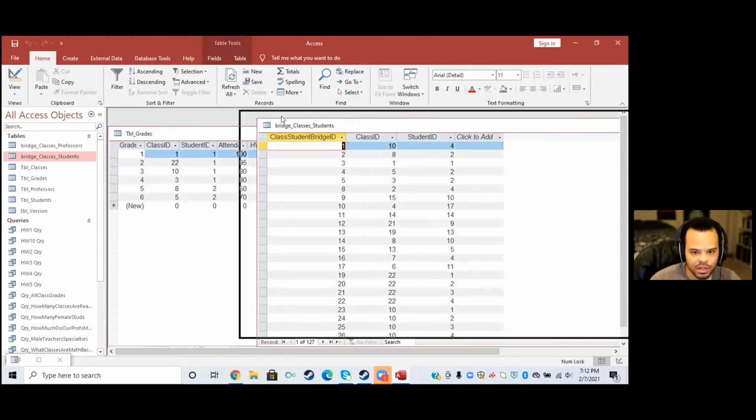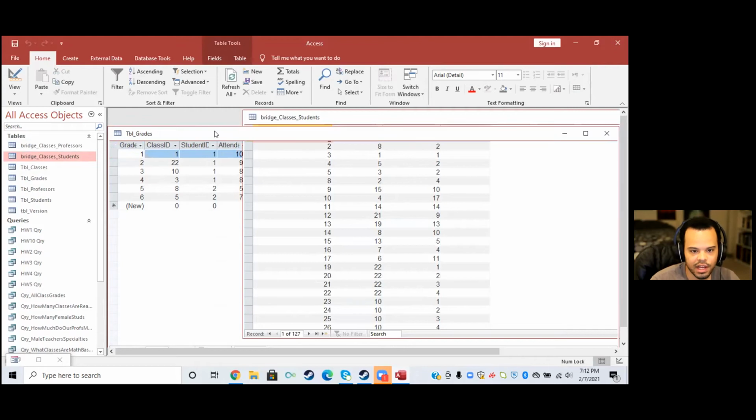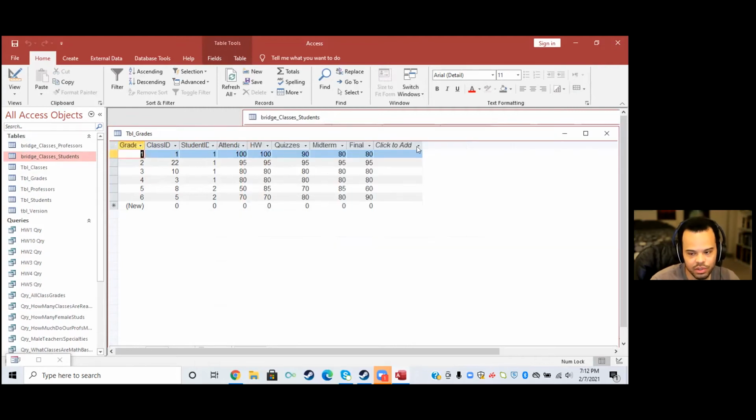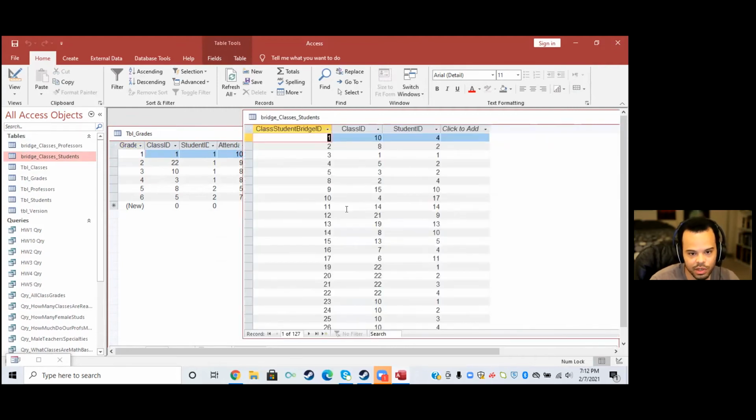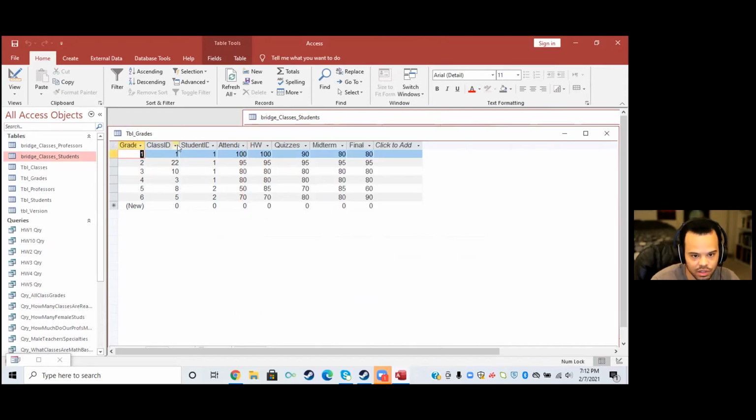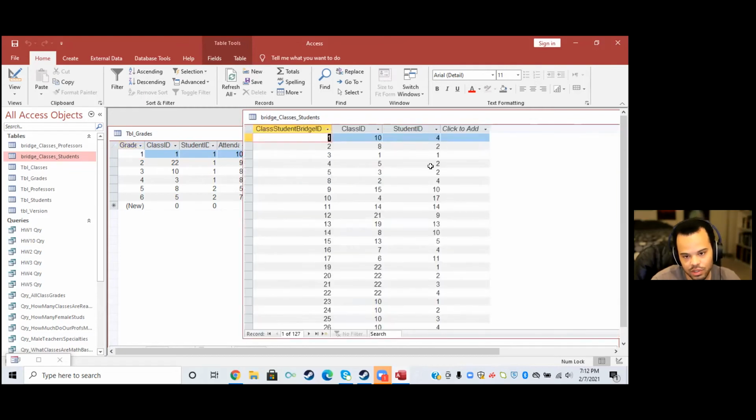So I couldn't copy from here into the bridge. So when I merge these together, I have to copy from here to here, because these two fields, class and student ID, exist here, but these grade fields don't exist here. That's why I have to go from here to here. That's why I have to do the direction that I'm doing.